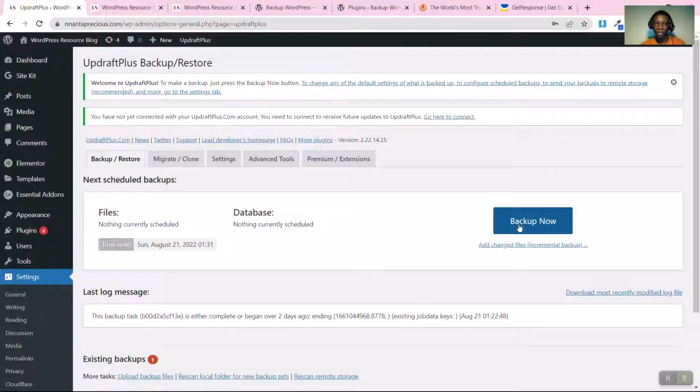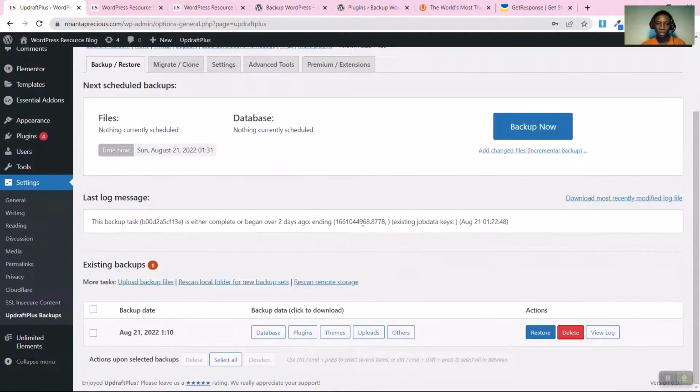But in one of our previous videos, I've already backed up this website, so I don't have to do it again. It's very simple. Just click on the backup. Then you'll see a bar that will appear here. It will load, just allow it to load. Once it loads, it will generate these backup files.